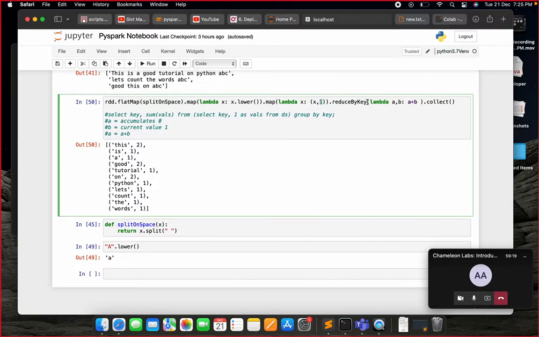Reduce by key is nothing but performing the grouping on the key, and then what I wanted is to sum up the values, sum up the current value every time which I collected.